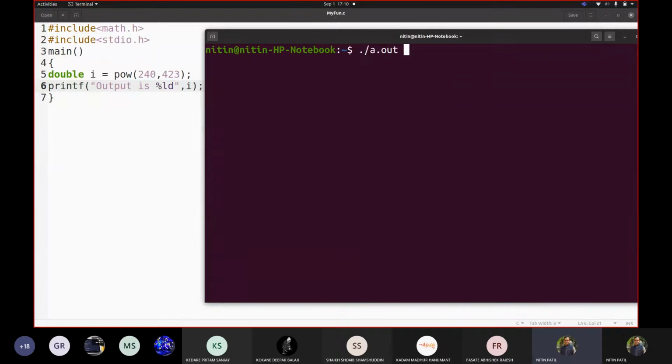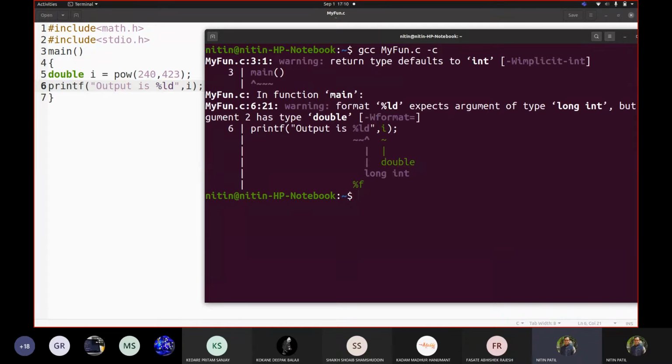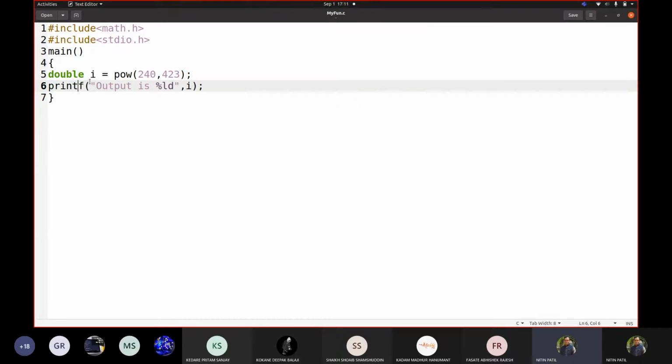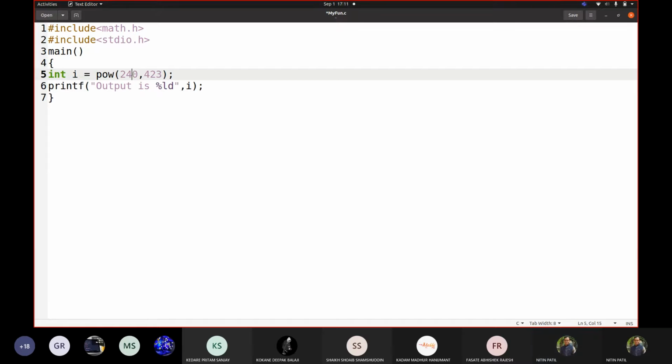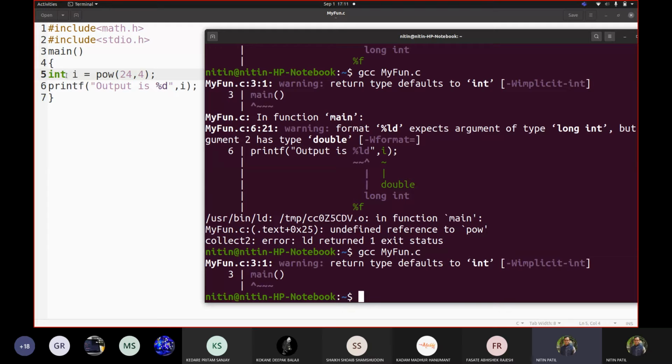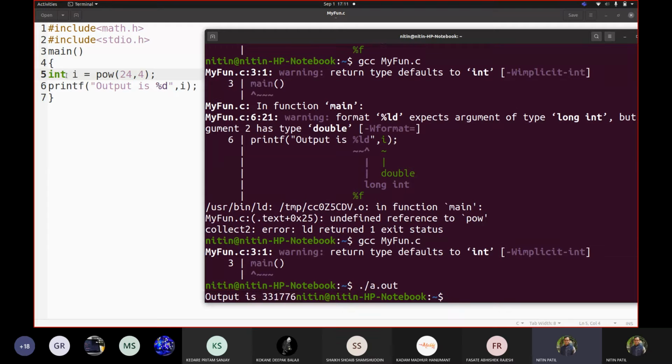Suppose I don't use this and write only -c, it will not give me any error. That's what the earlier case was. But when I remove this -c and try to generate the executable, then it says undefined reference to pow. Now similarly, suppose I do this as int 24 and let us say take 4 and d. Fine. Let us try. Now are we getting any error? If I execute this, it is showing me the output.